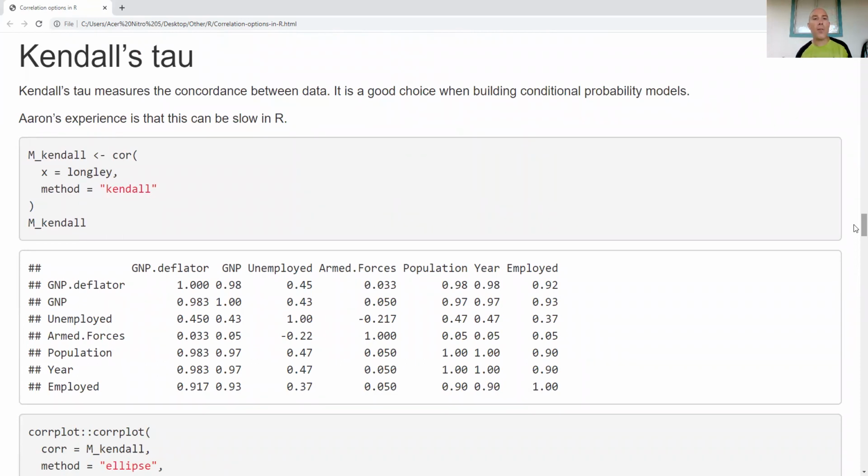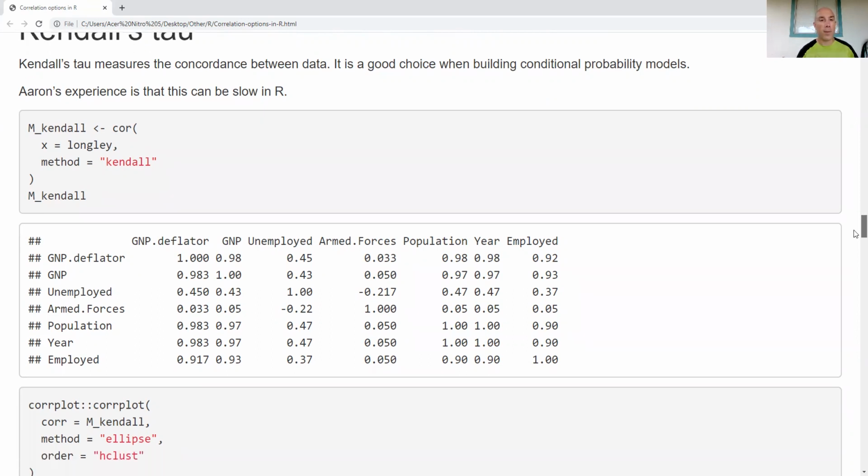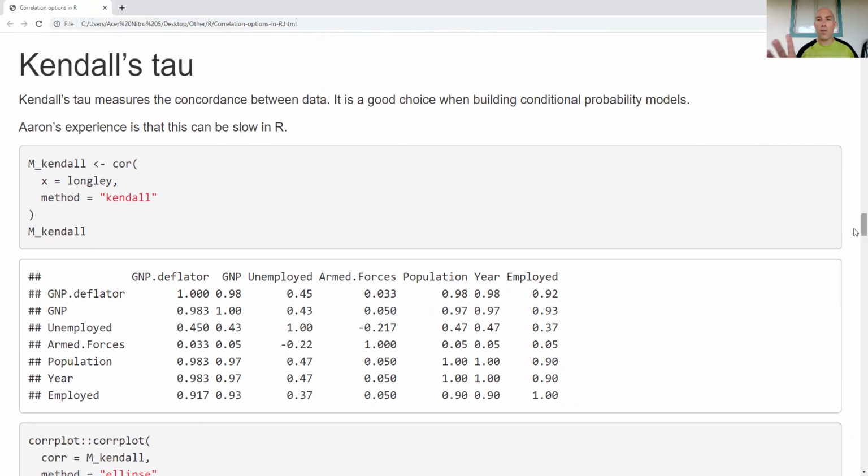Now, Kendall's tau, what this does is measure the concordance between the two columns of data. So I consider this a good choice when I'm building conditional probability models. Something I don't like about this though is that compared to the other two, this tends to take a longer time to compute. And if I'm at work, I need to be moving through things. I don't want to sit around for computations if I can avoid it. And if you look at the actual formula, which I skipped over here, it has a very combinatorics feel to it.